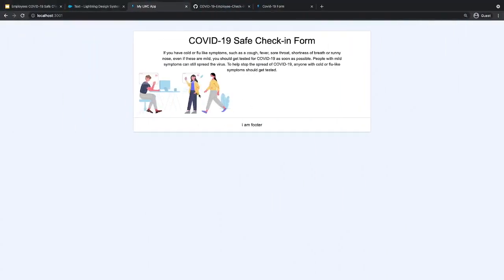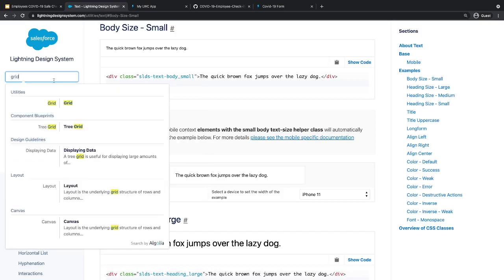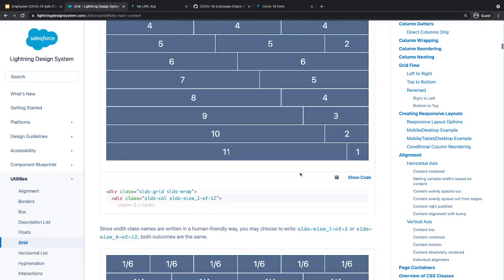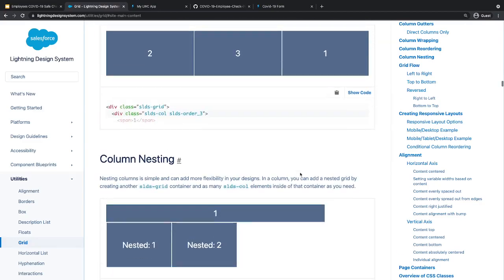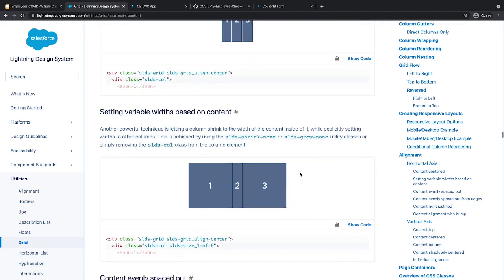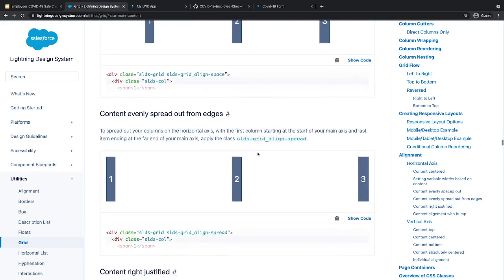Now all 3 images are touching each other, and on one side I want it to be spread across. For that we're going to use the SLDS grid again, and I will write grid, and here we have a class align spread. So if you go, there are a couple of examples, and I'll show you which example will help us. We want our columns to be spread equally, and I'm just scrolling down. So here all three are together, and here it's aligned spaces, but we are looking for this one, our first one on the left hand side and the third one on the right and the second one in the center.